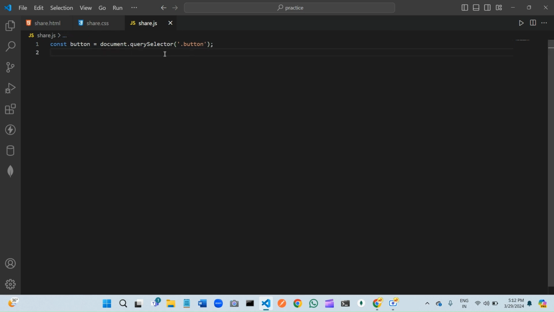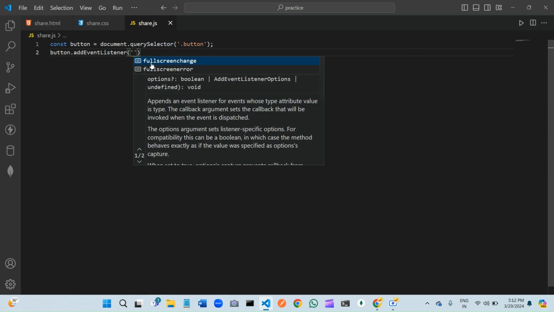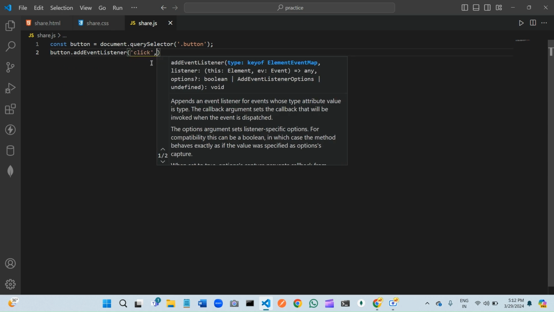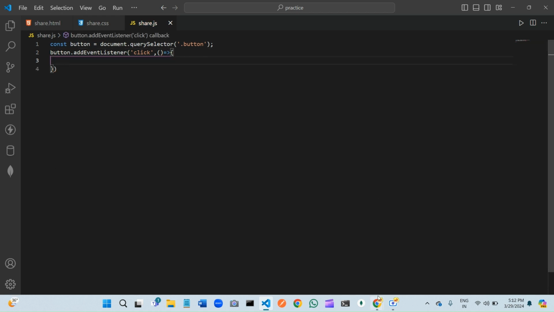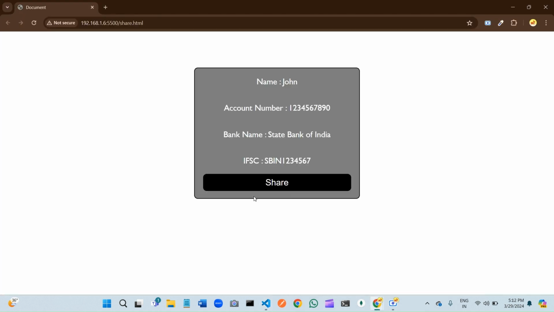So we need to accept a click event. For that we have to use button dot addEventListener, and the type of the event is click. After clicking on it, we need to call a function. So after clicking on this, where do we have to get all these details?